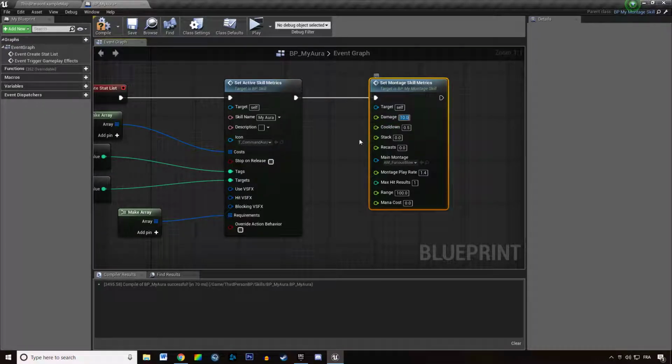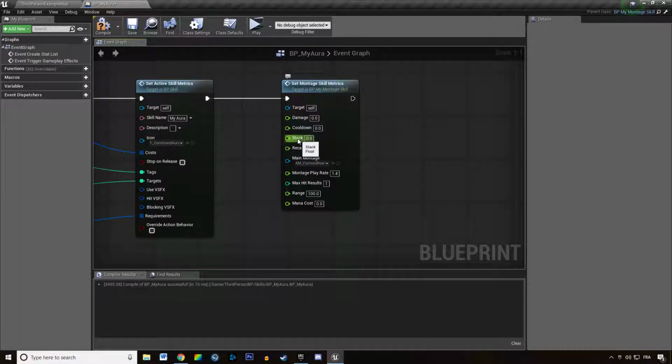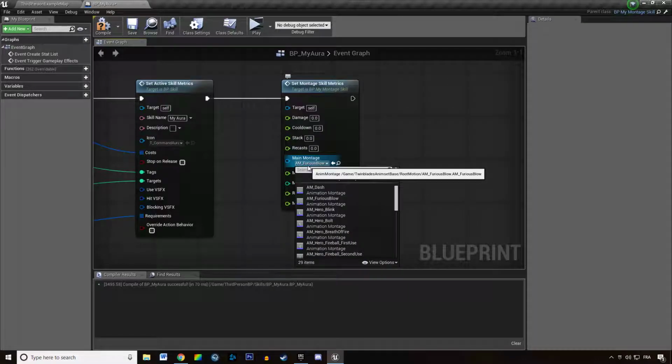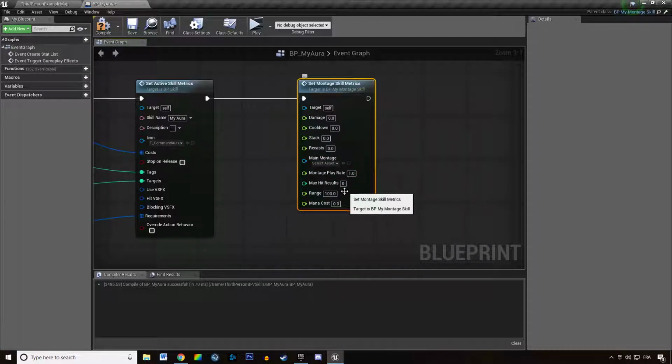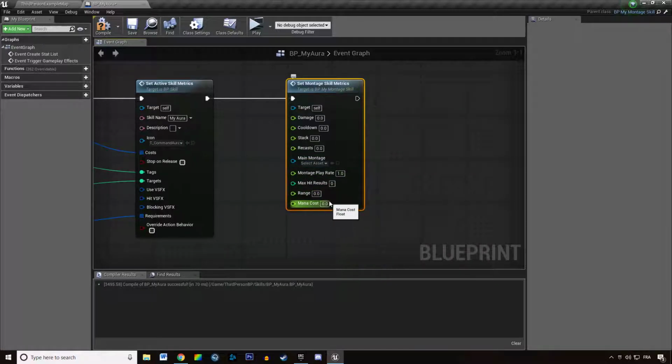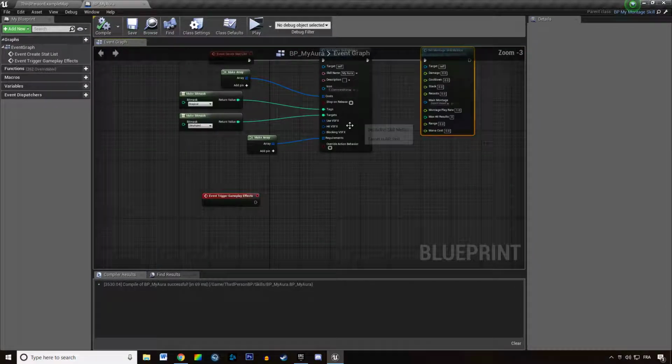So what is the damage of the aura? It's not going to have damage. It's not going to have cooldown. Neither does it have stack, recast. It's not going to have an animation for now. It's not going to have a play rate. Neither does it have its results. Range, we're not going to use the built-in range feature built in this. We're going to use the aura built-in range feature, and it's not going to have a mana cost.